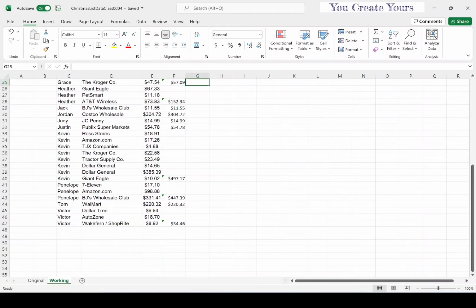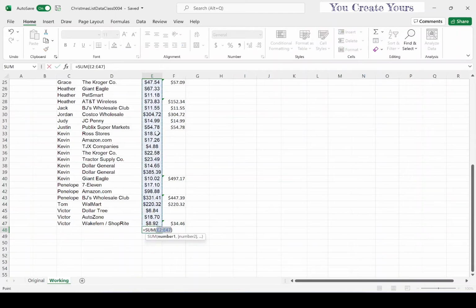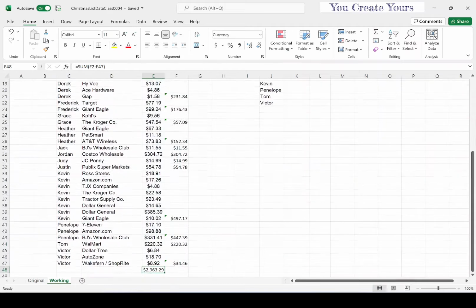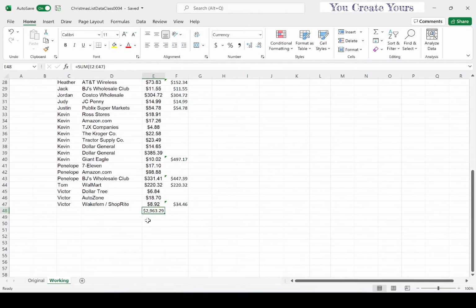Now that you've finished calculating the total spent for each individual, I would check my work first. Let's use the auto sum function for both of these columns. Verify that it did grab as far as it should. It has. $2,963.29. We can drag this over to the other column, and it adds up to the same amount, so we've done what we needed to do there.